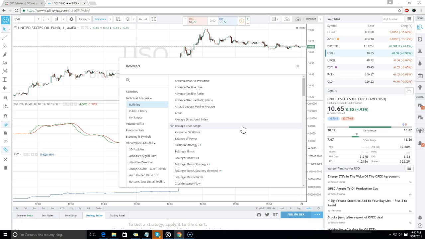And again, this is not coming from an expert trader. This is not coming from a millionaire trader. This is just me. This is what works for me. Whatever works for you, great.